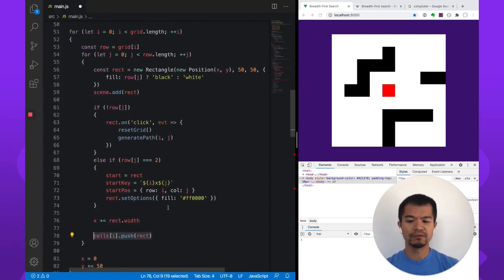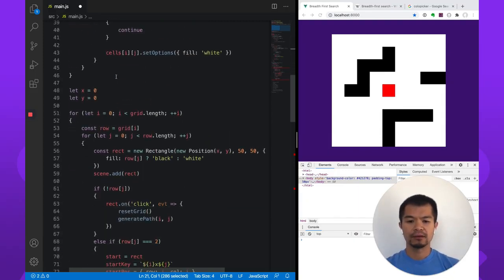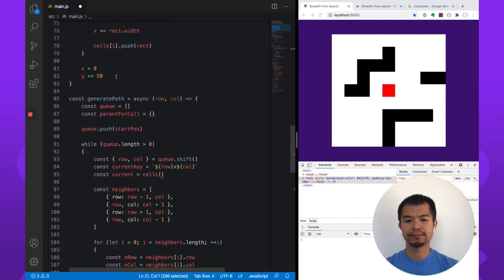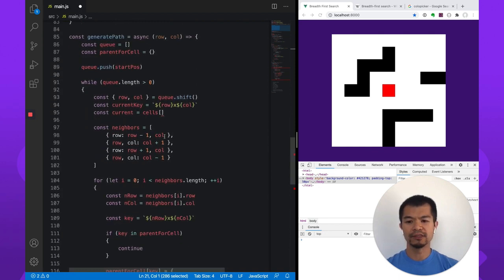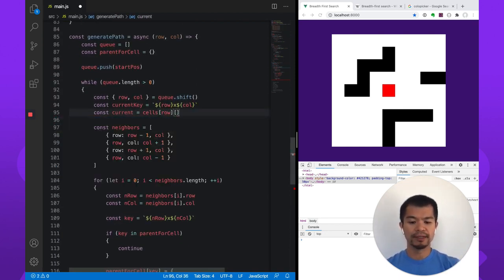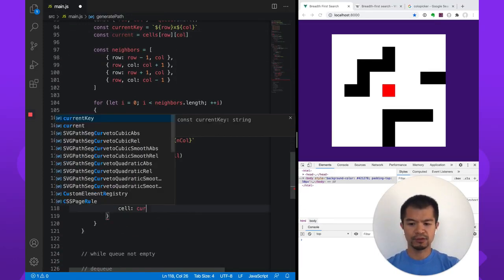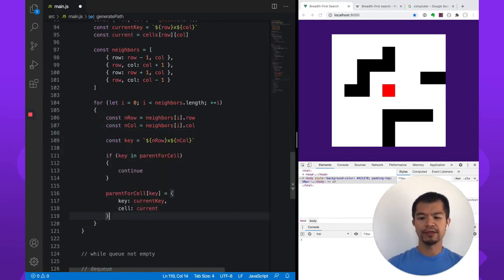So that's the setup. Effectively the cells 2D array matches this rows, this grid 2D array. Instead of having 1, 0, and 2 in it, it will have actual rectangle instances that we can use to color these actual visible squares. So it mirrors the grid 2D array exactly. So that's current, so cell current. All right, so now we have marked that.